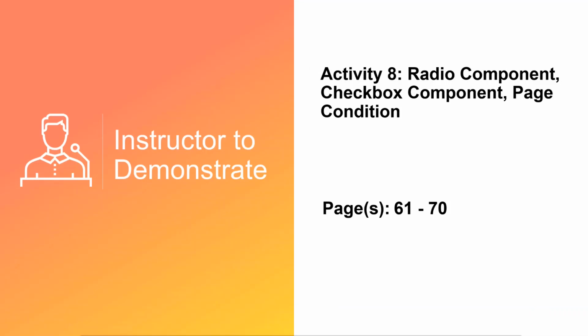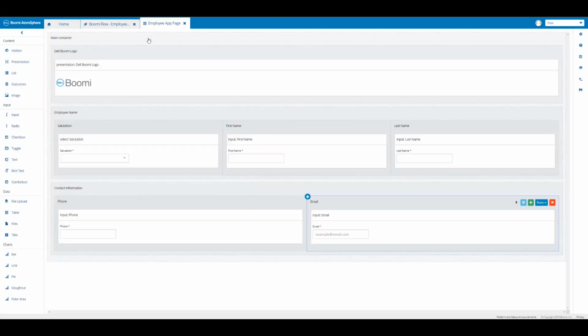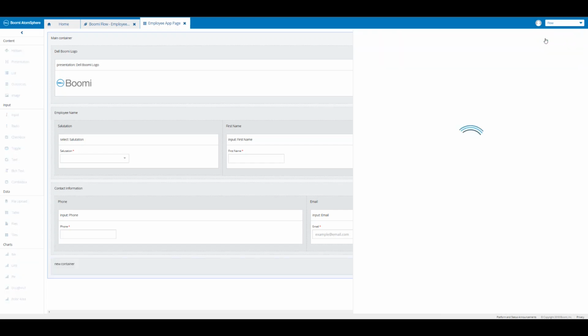In this activity, I will demonstrate how to add a radio component and checkbox component along with a page condition to the Employee App page. Now on the Boomi Flow build canvas, we're going to click on the Employee App page tab to open up our page layout again. And we're going to click in the main container and then select the green plus button to add a new container.